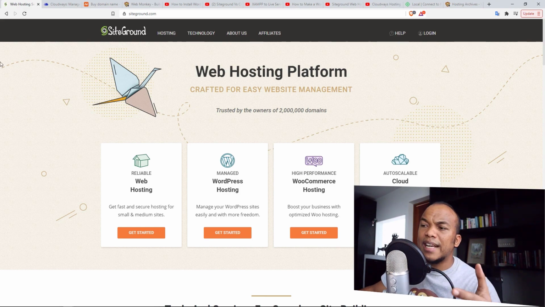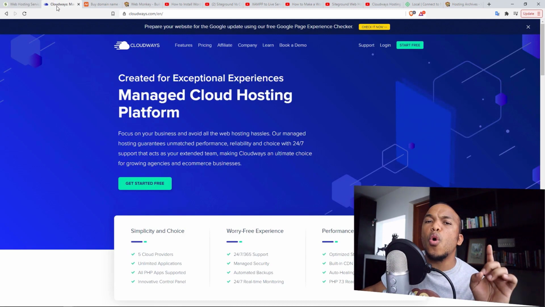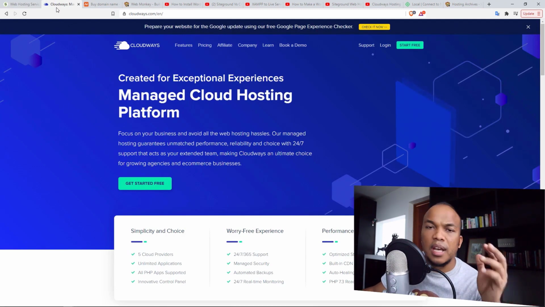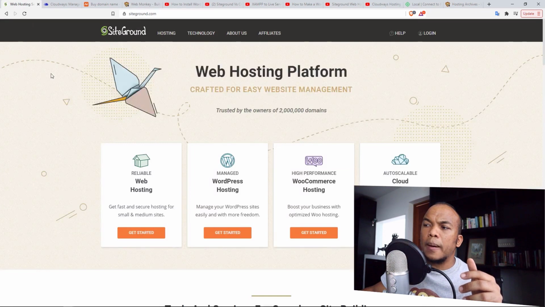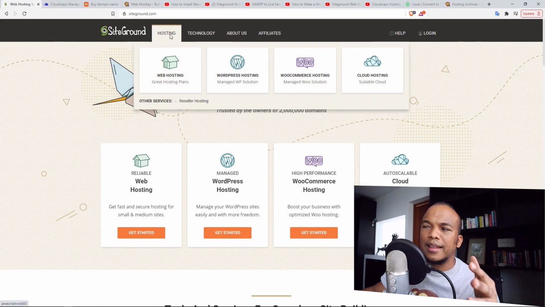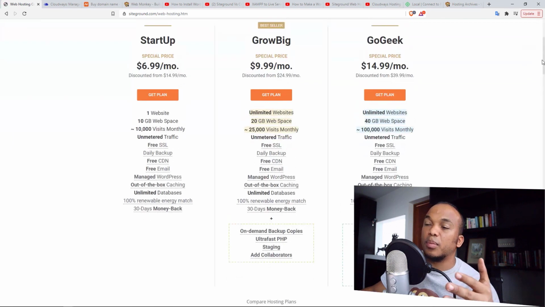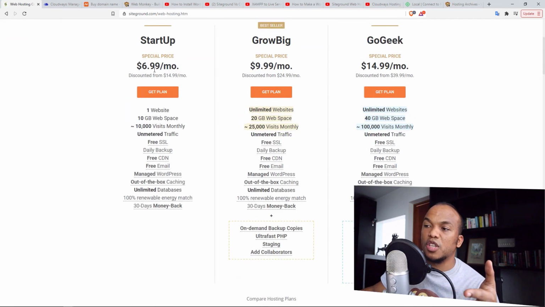So basically, cloud hosting is more superior. With that being said, though, SiteGround offers you both shared hosting and cloud hosting. Cloudways offers you only cloud hosting. They don't offer you shared hosting. So as a result, with SiteGround, you can get slightly cheaper alternatives. Like if you go to web hosting, for example, on SiteGround, these are the prices. Okay, so it starts from $7 per month all the way to $15 per month, depending on which plan you go with.